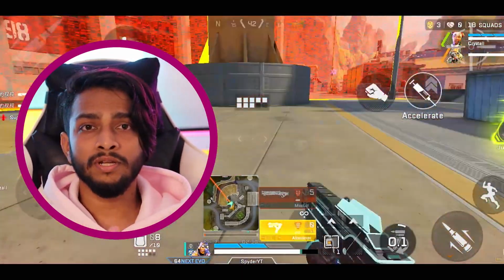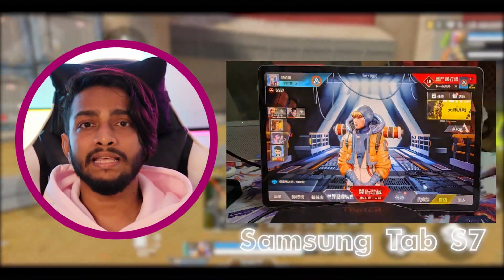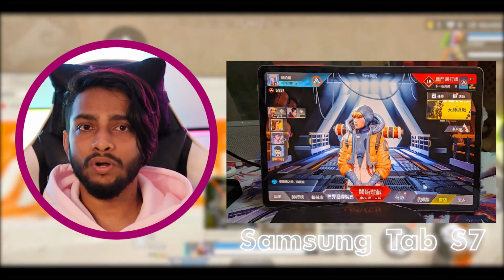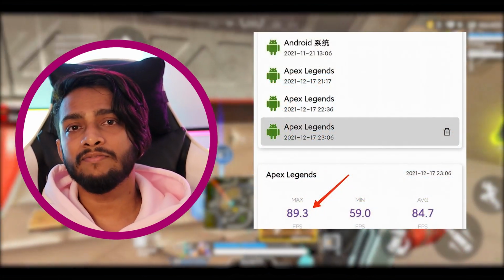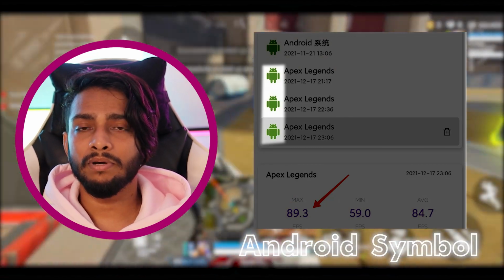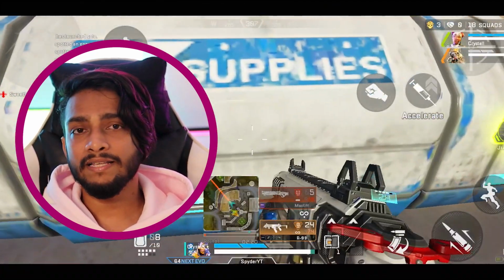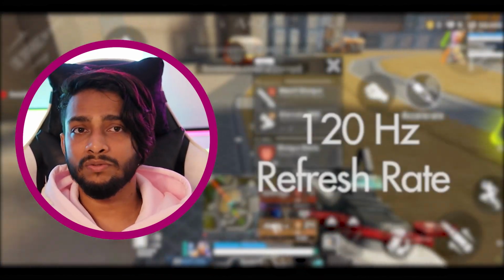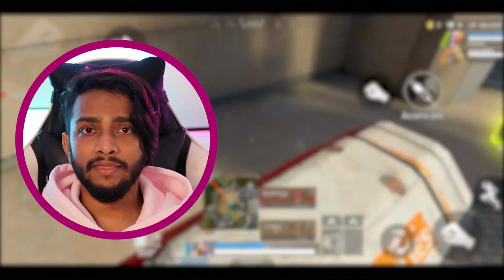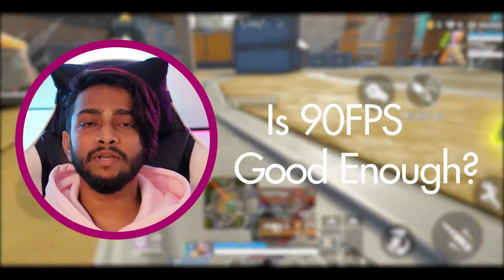Now first and foremost, the device in this image is Samsung Galaxy Tab S7 and not an iPad. And that's why the FPS meter is showing the application symbol as Android. Also, the device Samsung Galaxy Tab S7 has 120Hz refresh rate, and therefore the game is running on 90 FPS. Now, is 90 FPS good enough?